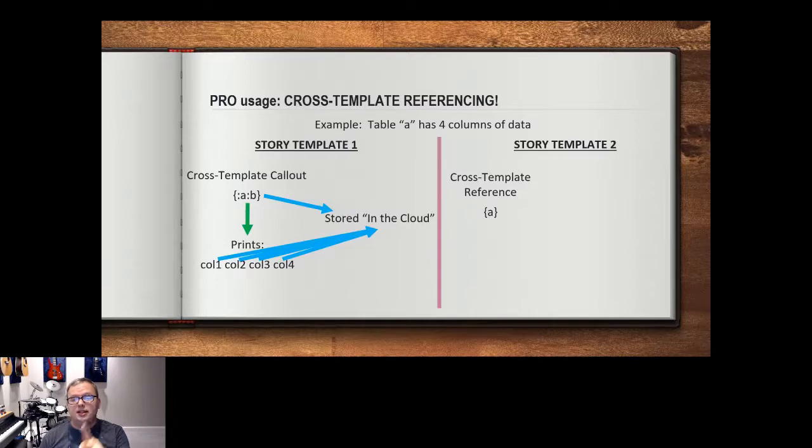I'm sorry, not around the table name, around the storage name. That should be a B there, and that's my fault. But what will happen here is it will take it from the cloud, bring it out, and retrieve those results that you've gotten before and print out all 4 columns in a completely different story template.